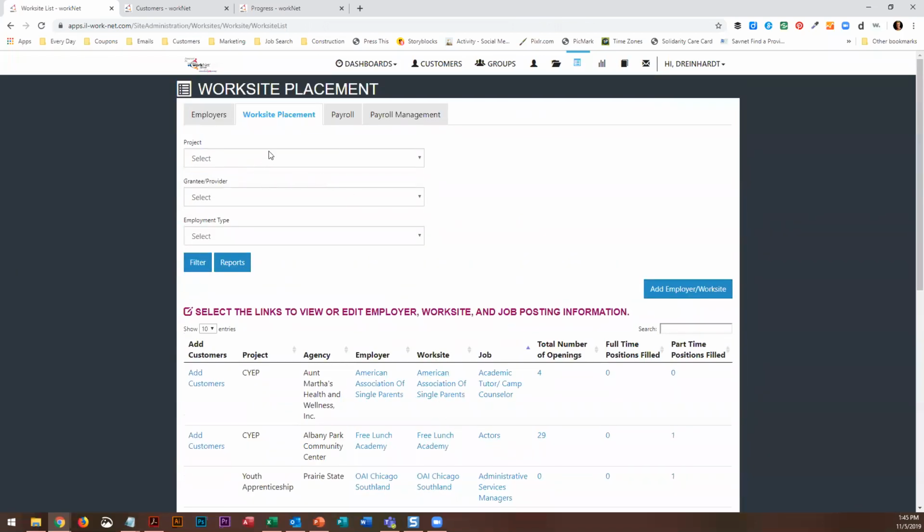Now, for me, it takes me back to the main worksite placement page, so I would have to filter again. But I'm not going to do that unless anybody else has any questions. So if you've got a question about any of this with the employers or the worksite placement, either type them in the chat pod or open up your microphone.